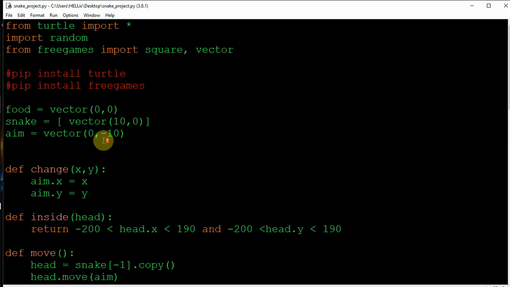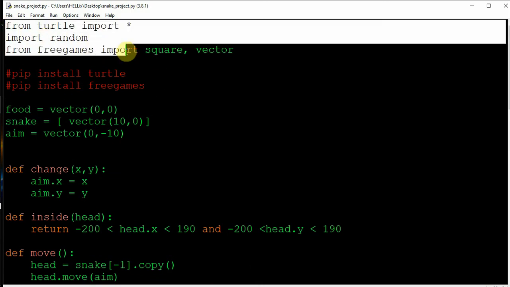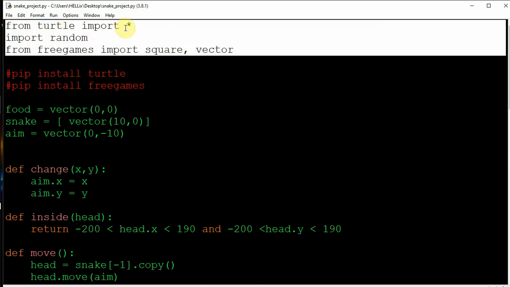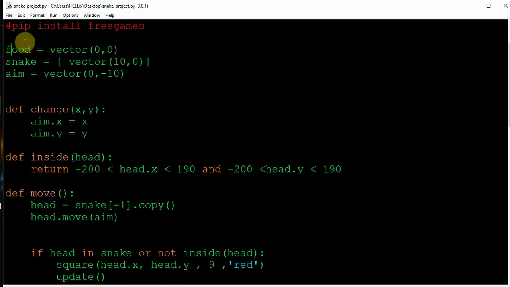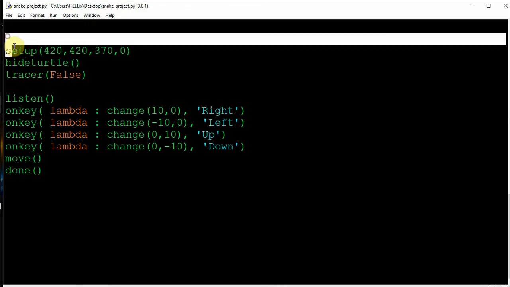I'll explain everything once again. So first of all, we imported the libraries. The libraries were Turtle. We imported everything from Turtle. Then we imported random for getting random ranges. Then we imported square and vector from freegames. This is an open source library and helps us to create squares and vectors. Then I created vectors. The food vector has x and y axis. Snake is a list of x and y blocks. Aim is again an x y axis. Then I have my function to change. I'll go back over here. First of all, I created a window. It has the coordinates as 420, 420, 370 and 0.